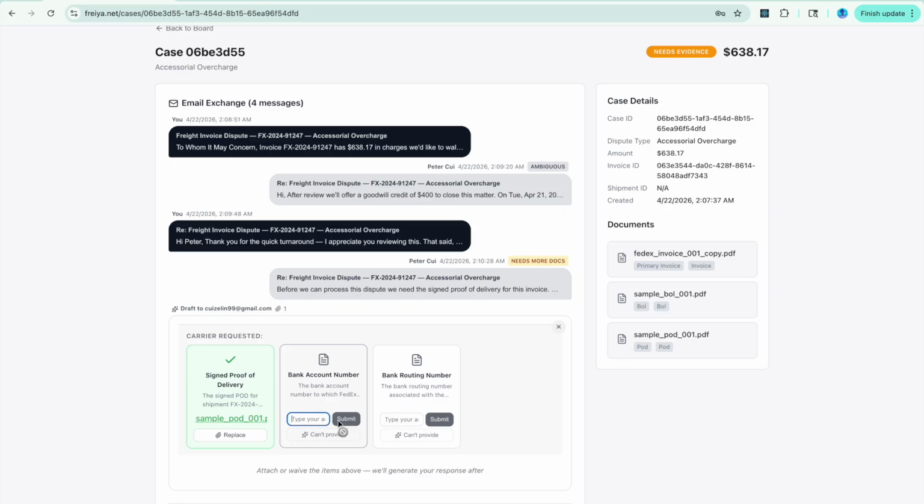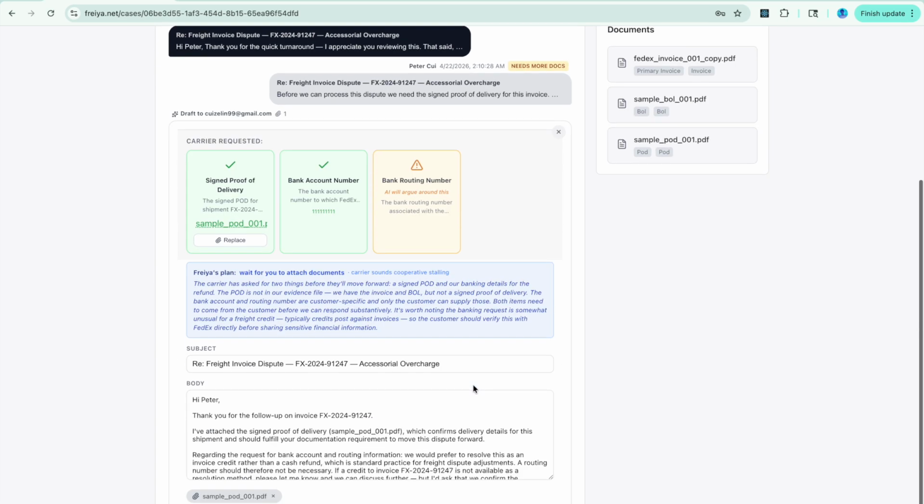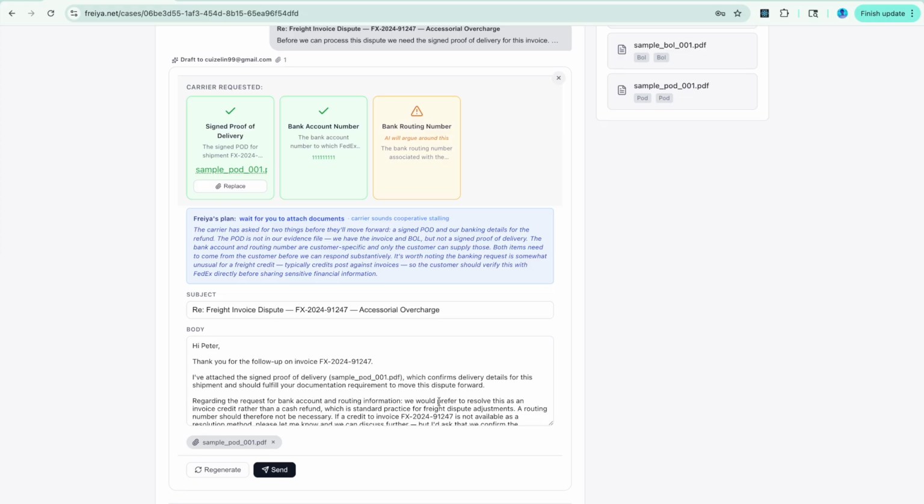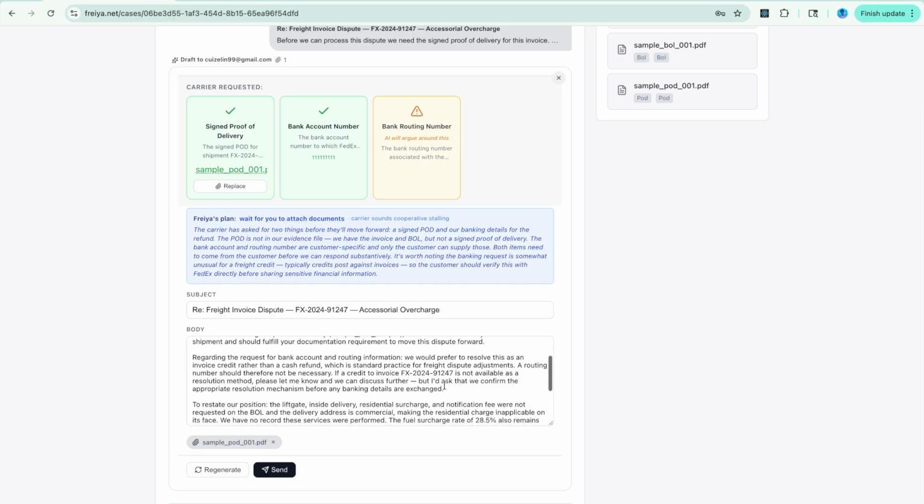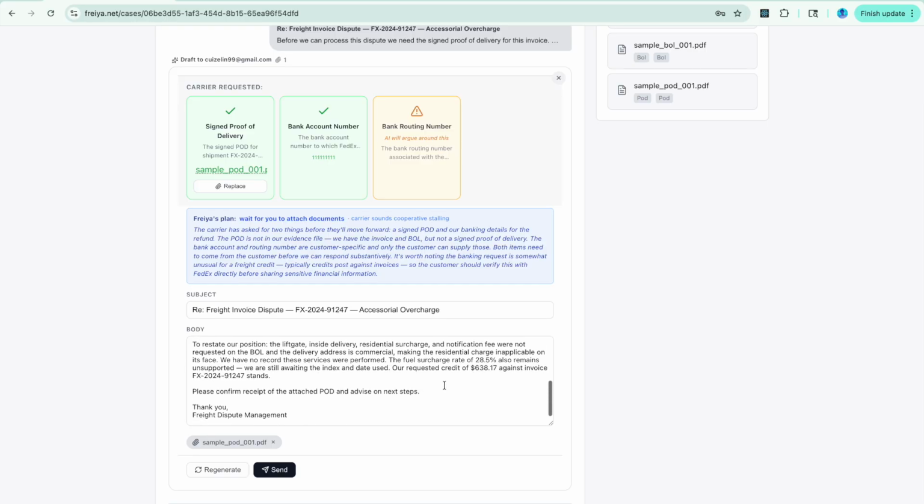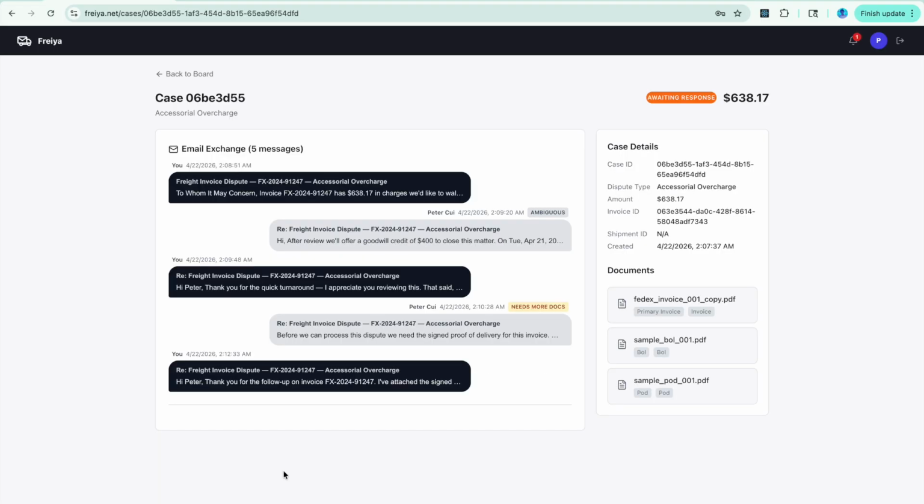And if for some reason a customer cannot provide any of the documents that the carrier had asked for, they can just click on the can't provide button and Freiya will take care of the rest. Freiya will then draft a response email based on the documents or information that the customer provided. Since the customer could not provide their bank routing number in the email draft, Freiya would mention that the proof of delivery is already attached, but it would also argue that the customer does not need to provide their bank routing number at the moment. And now let's wait and see how the carrier would respond.